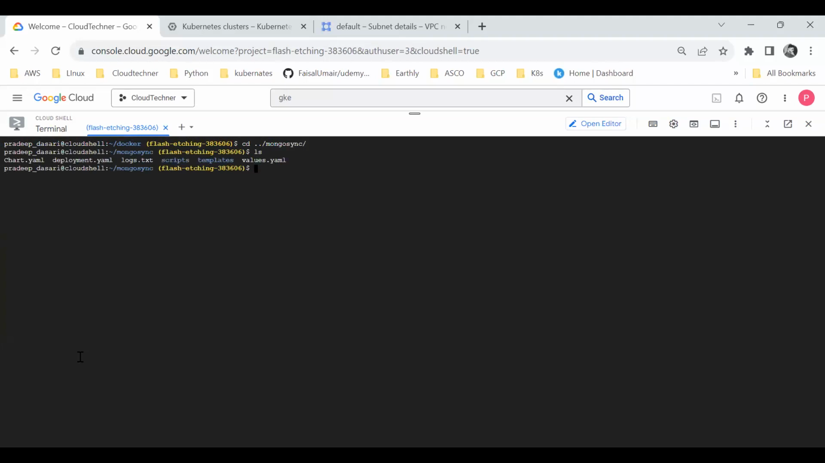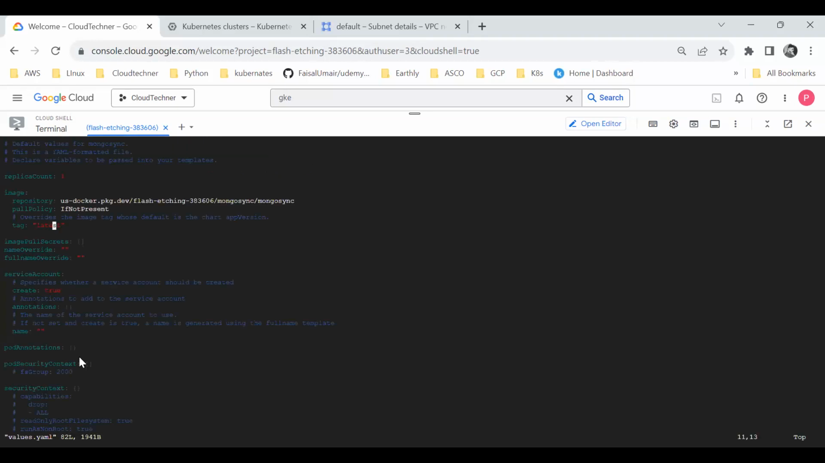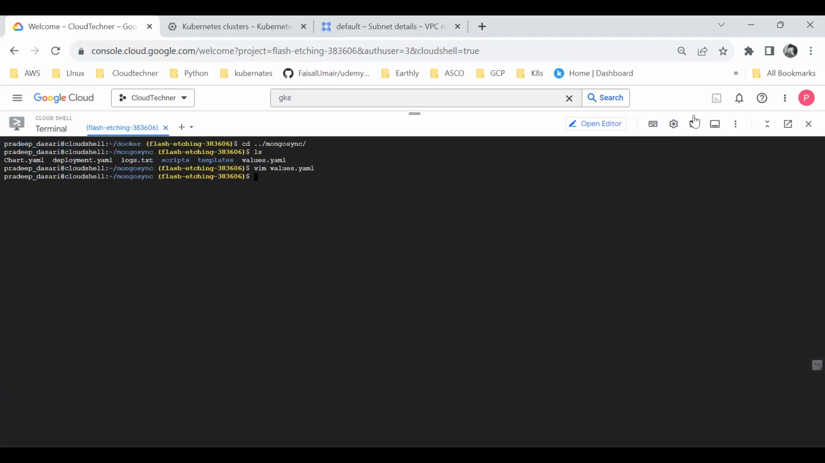Now these are my Helm charts for Mongosync. As I mentioned, we simply created our Mongosync chart using Helm create Mongosync. So our Helm charts are created. Now I'm going to show you the values.yaml where we are replacing our Docker registry URL. Here the image registry is changed, and we pushed our Docker image to our artifact registry, and we are deploying from here.